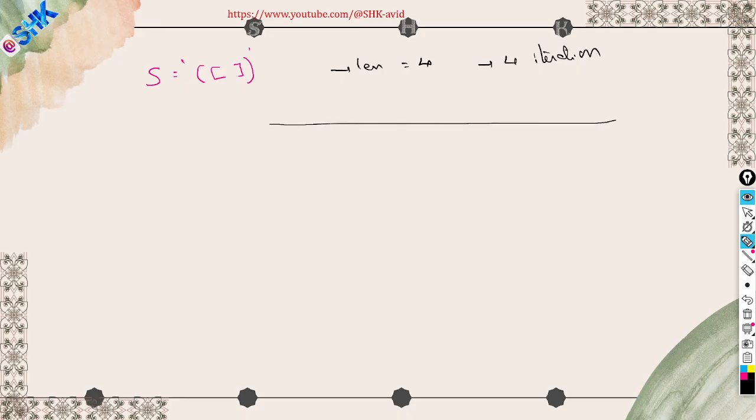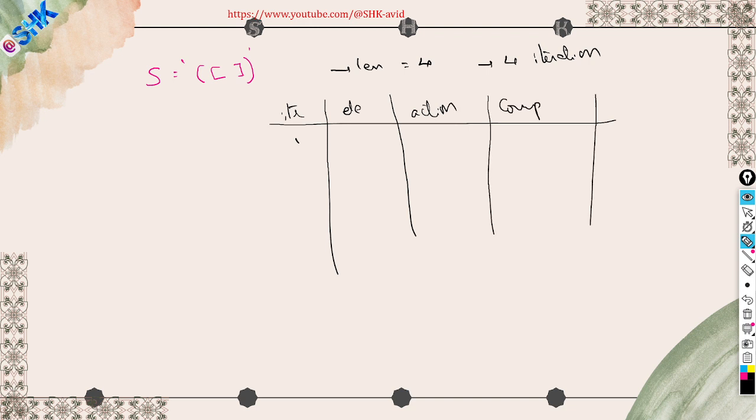Here we will see in each and every iteration what steps we are going to carry out: what is the element in each iteration, what is the action we are going to perform, if we have any comparisons, and what is the next step.